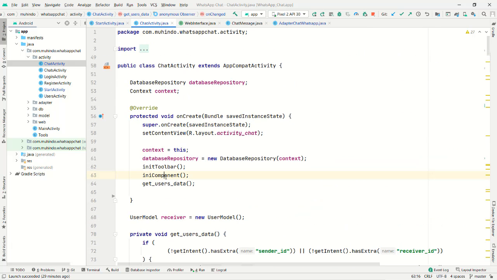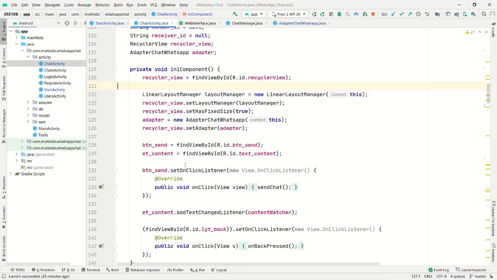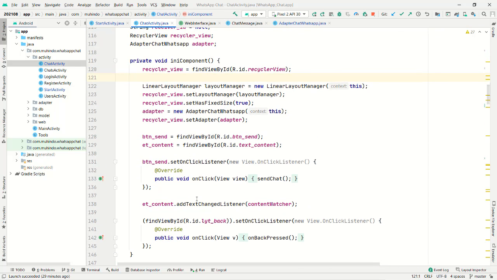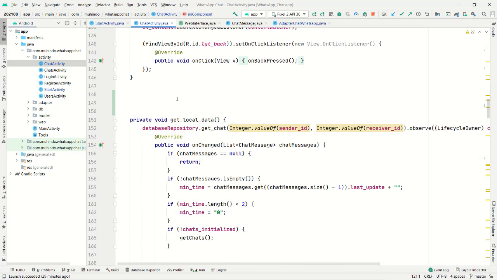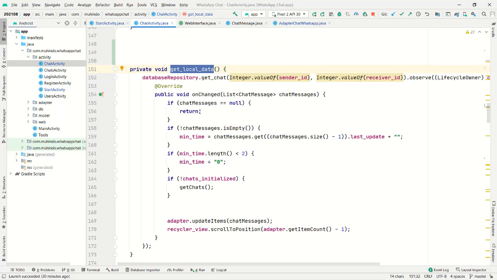So after doing that, we go to initComponent. Here in initComponent, we initialize the recycler view and all the views, everything. Okay, and then after, we get the local data, which is here. This local data is where we're getting the messages that were cached on the mobile. So I'm trying to explain so that you can get the concept of where we are at the moment. And then after getting all the messages from the local host, we go and get the messages from where? From the online side.